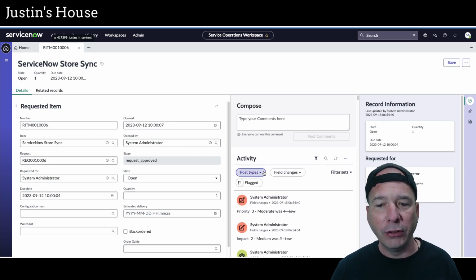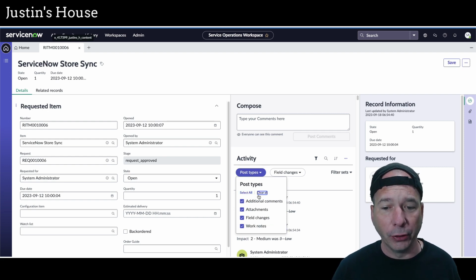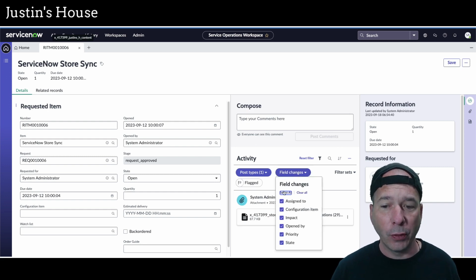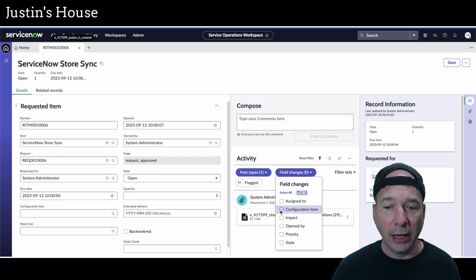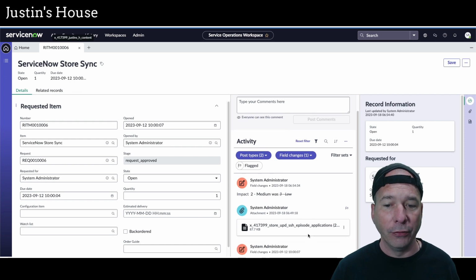So what I showed in the previous video is that you can come in here and say, hey, I just want to see one particular thing. Maybe I just want to see attachments and it'll just show me the attachments, or I just want to see specific field changes, and I would say, hey, show me where the impact changed. I have that post type turned off, so let's turn it back on. There I can see the field changes.